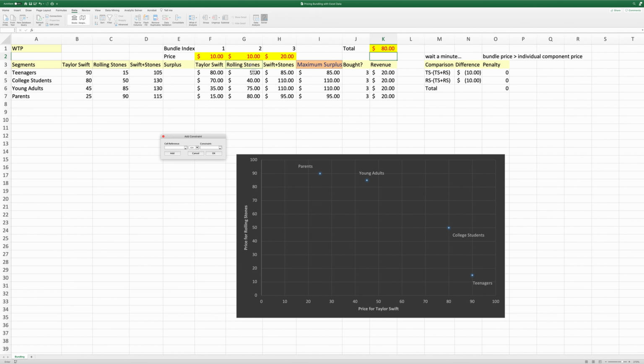The second constraint is Rolling Stone concert should also be lower than the maximum willingness to pay over the 4 segments. That's again 90. And finally, the bundle price should be lower than the highest willingness to pay for the bundle across the 4 segments. That's 130. Now we have the constraints. The next step is to specify the solver.